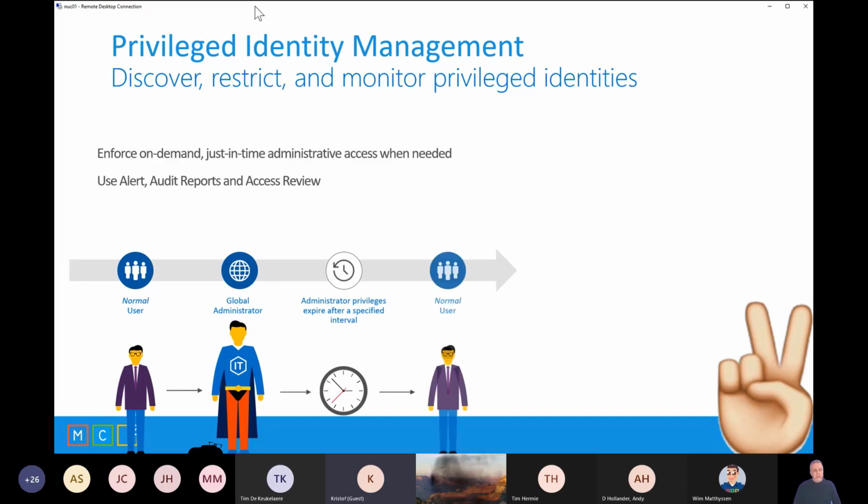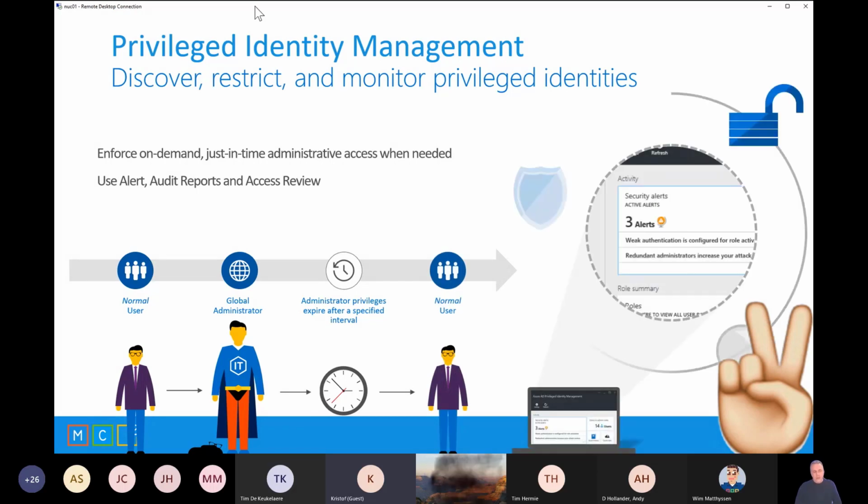And after you're done with your work, the user is reverted back to a normal user with normal user permissions, which makes sure that you don't have stale admin accounts, which can be an attack vector for bad actors. Because bad actors want to have access to your data, maybe extract your data, or maybe encrypt your data. That's how they earn money.